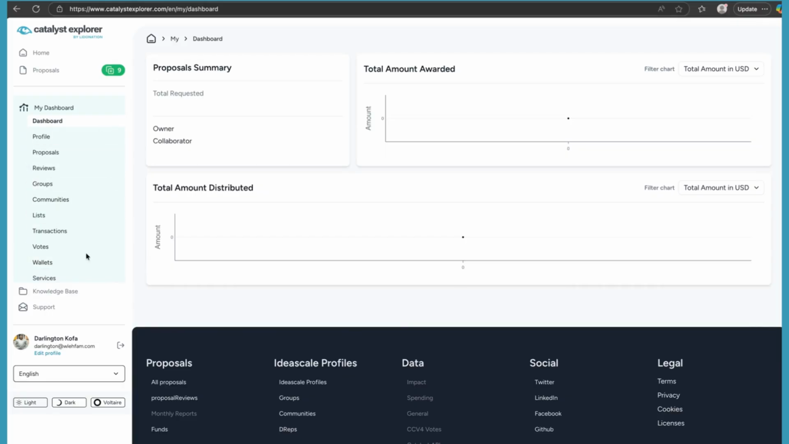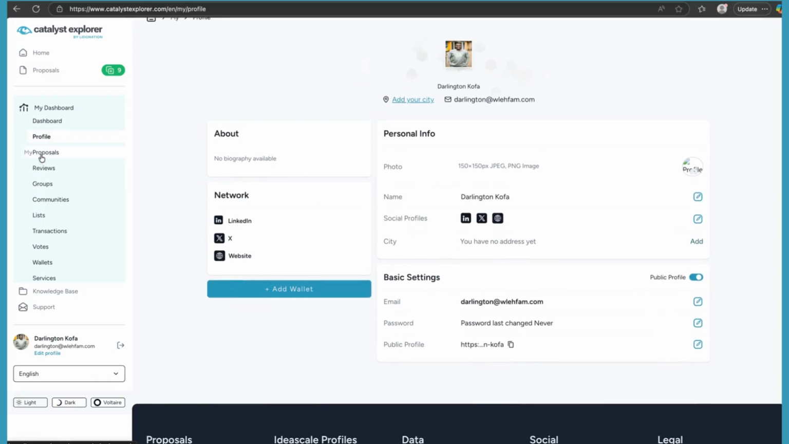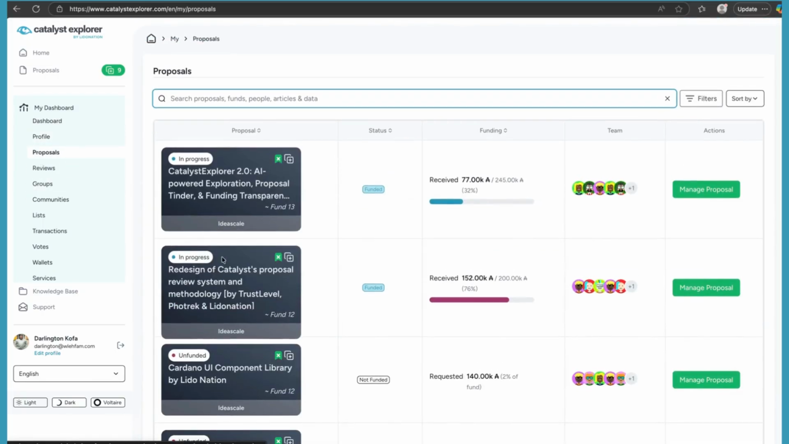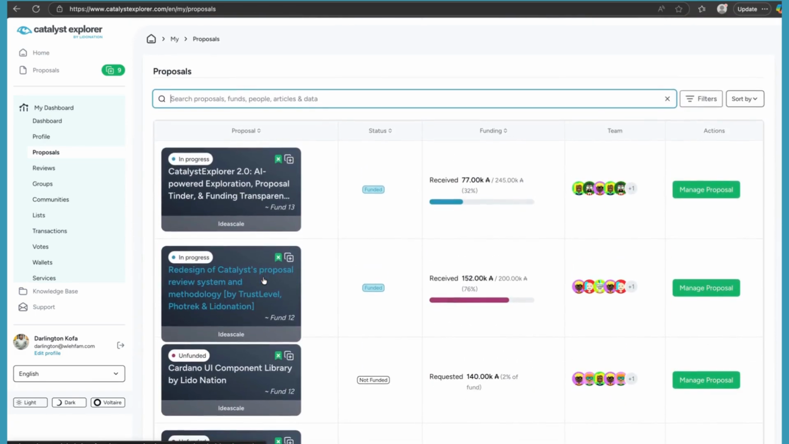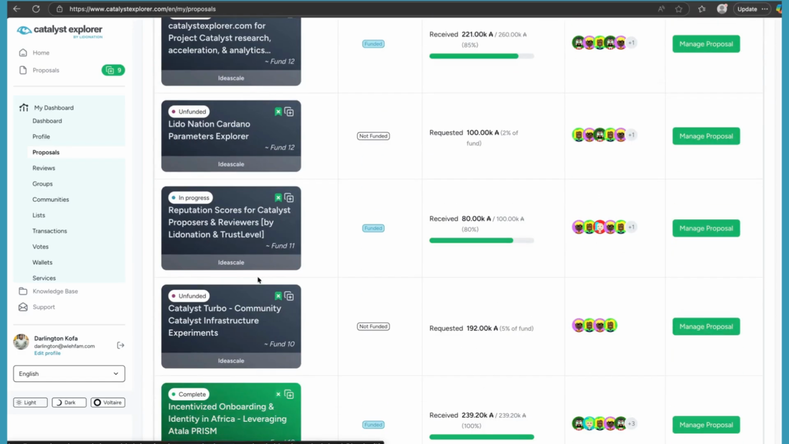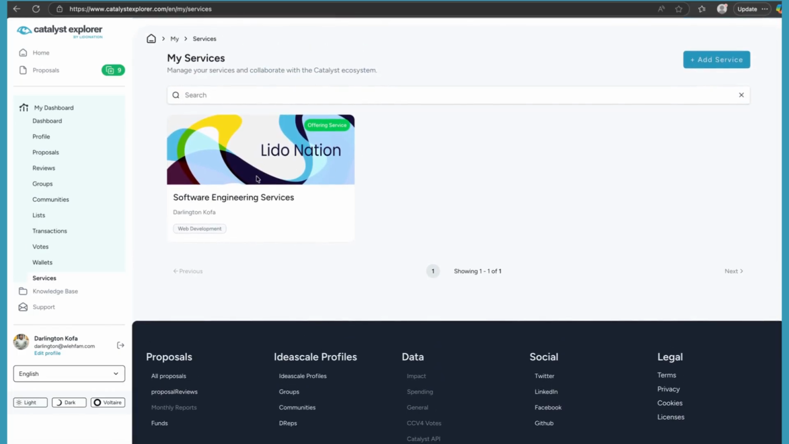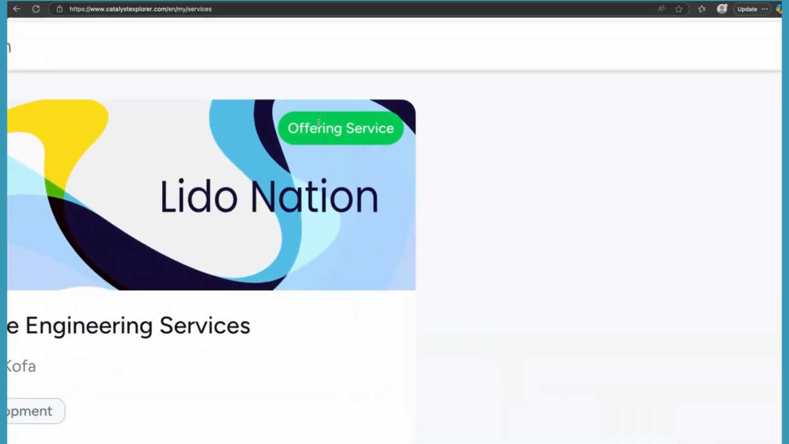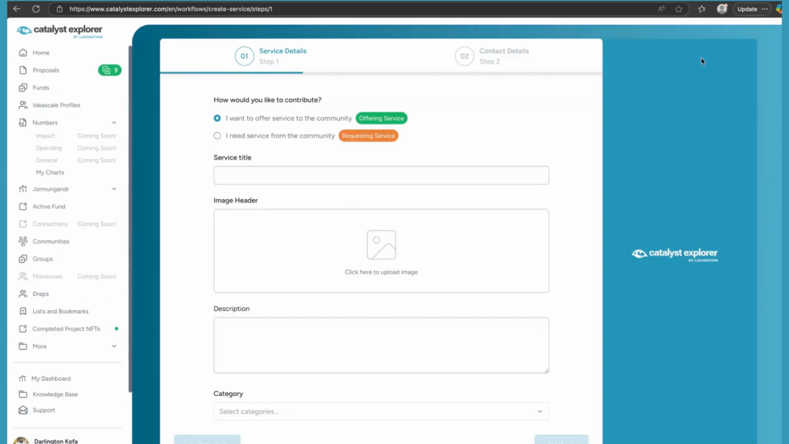Now, this dashboard is not part of this proposal, but it is something we are working on heavily, actively. So please forgive the paint job. More features will be added to this dashboard, but for the purposes of this demo, the thing you would be interested in is this services menu item. If you go to services, you're able to see all of your services that you are either offering or requesting, and you're able to add a new service.